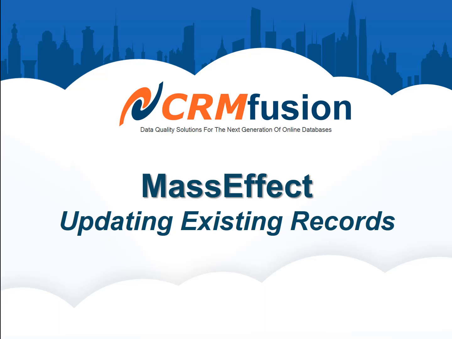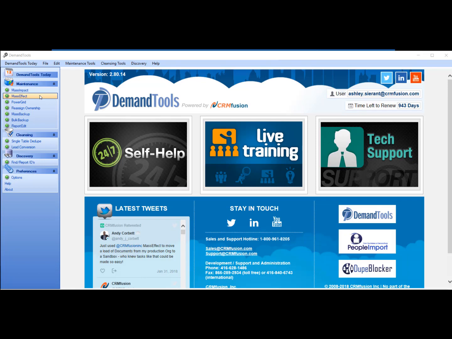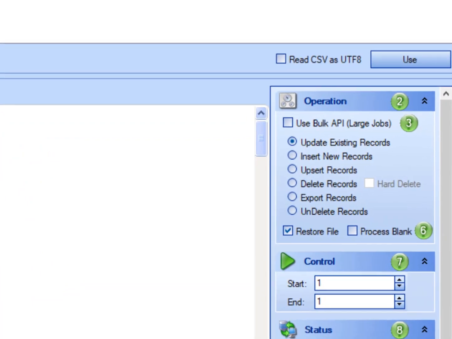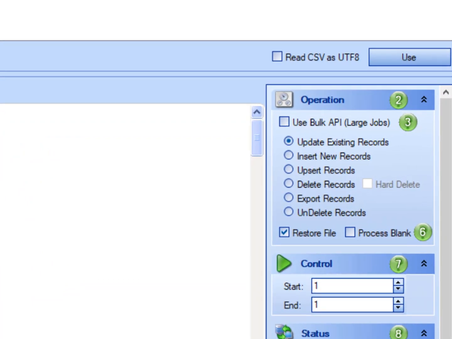Today, we will look at updating existing records in your Salesforce org using the MassEffect data loading module. Let's get started. From the Demand Tools Today page, you will find MassEffect under the Maintenance section of modules. This module is comprised of just one screen, but supports several different operations. Today, we will be looking at updating existing records in Salesforce.